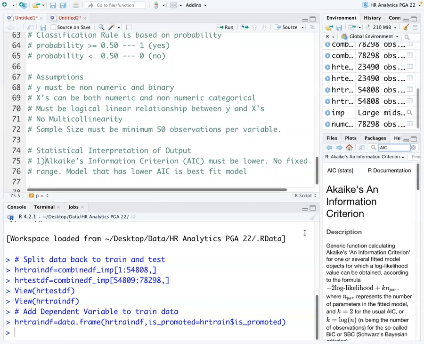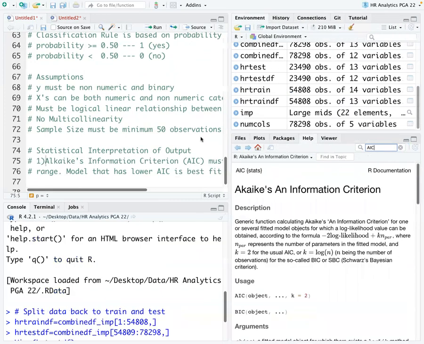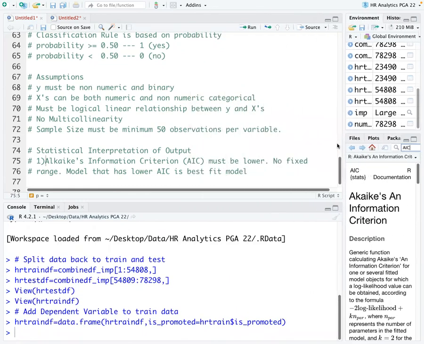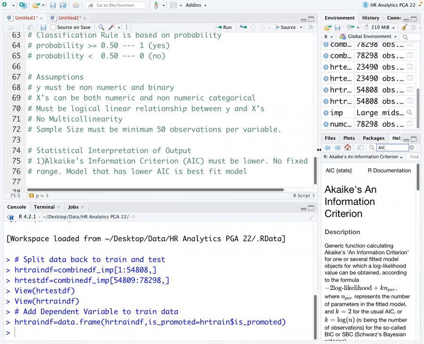The formula is this: minus 2 log likelihood plus k times the number of parameters. K is equal to 2 for the usual AIC, and log n for BIC. So Akaike's information criterion is similar to R square. There is no fixed range. The lower the AIC, the better the model. It's a comparative metric.